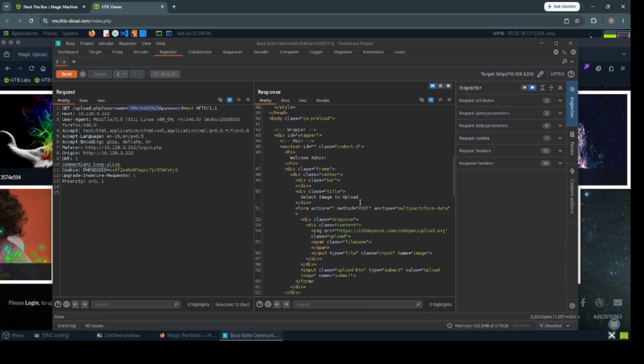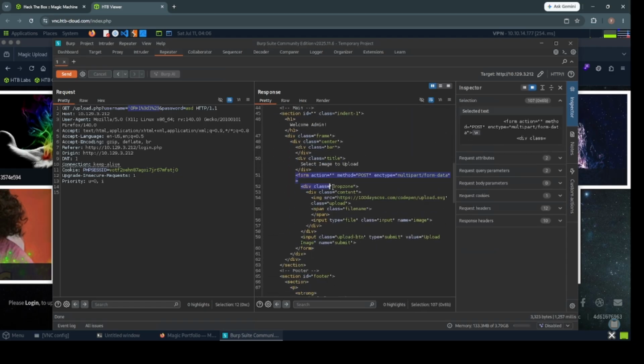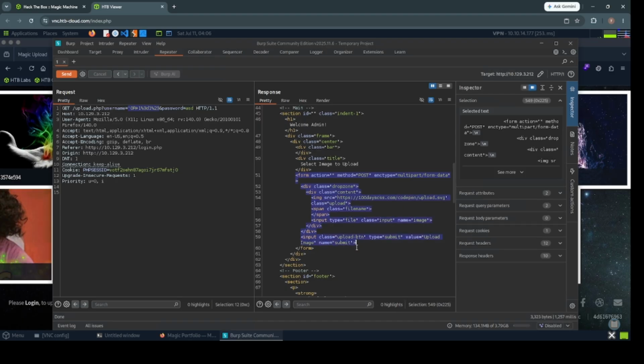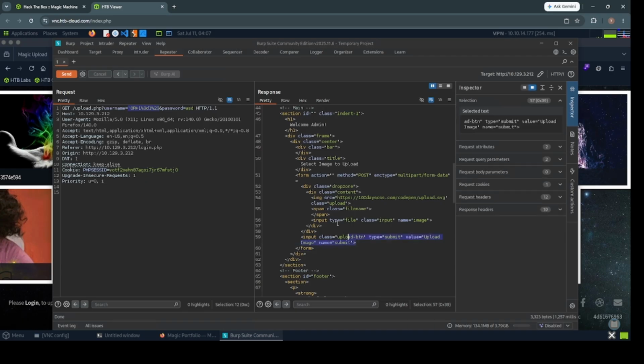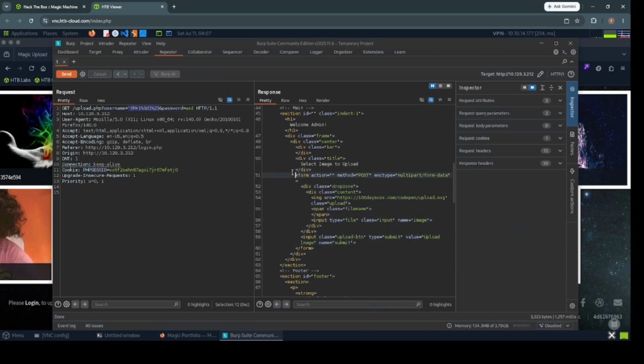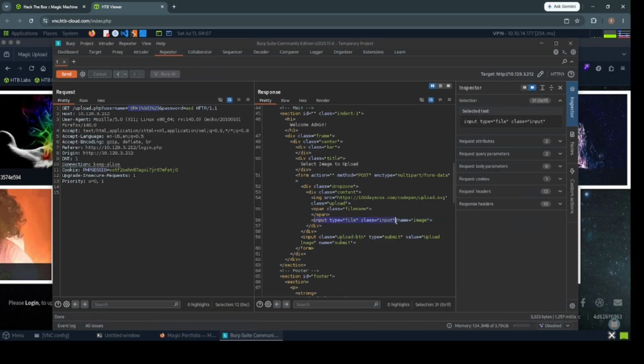So at this stage we can inspect how to upload the image. We can focus on this part and this part and this part. So the method POST means that the browser submits the upload using an HTTP POST request. So file data is not normally placed in the URL, but it is sent in the request body.